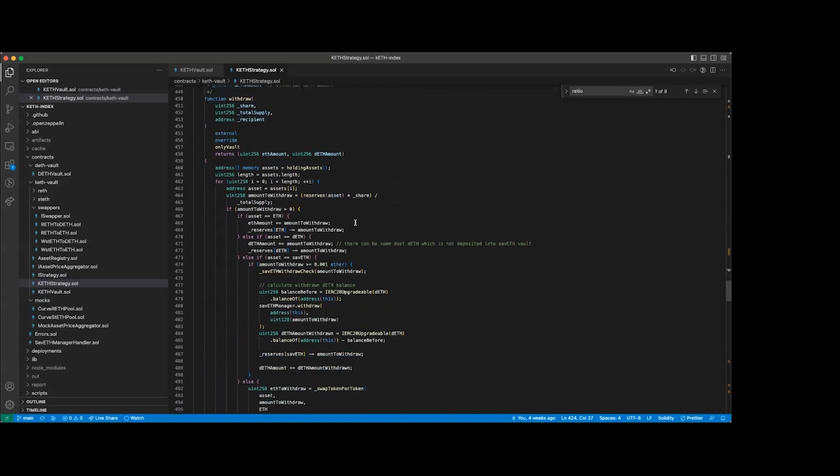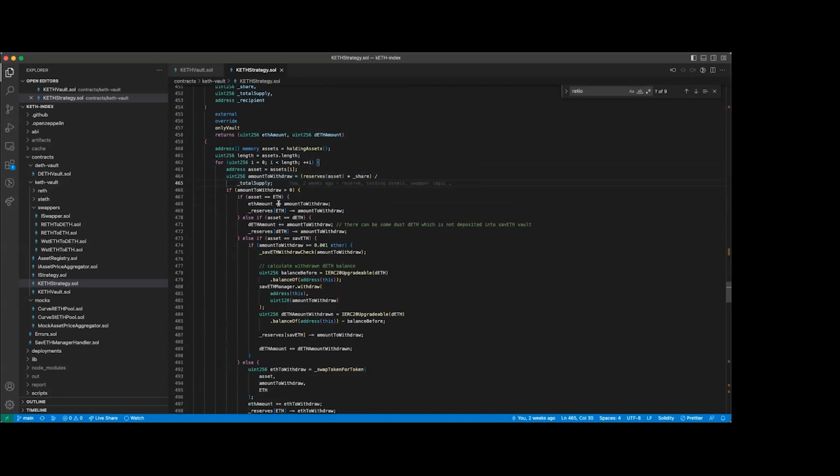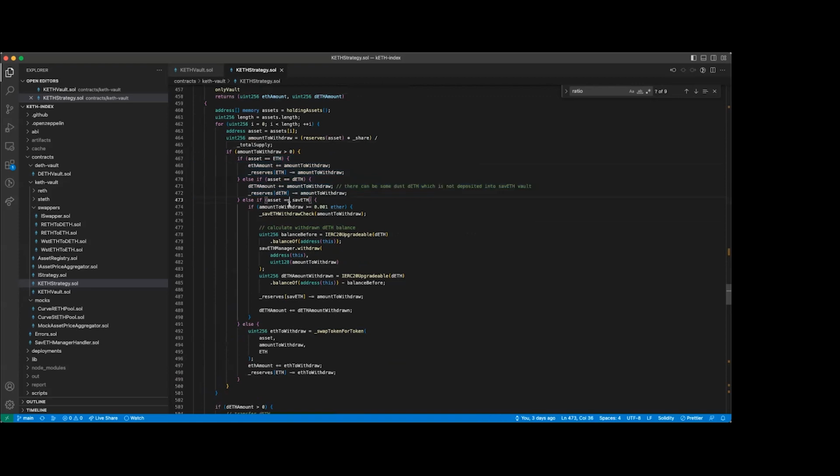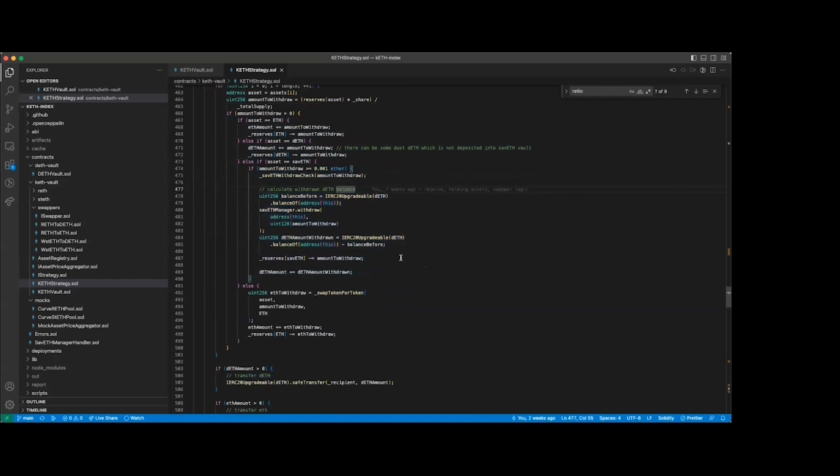For withdrawal processing, we look through all the holding assets and try to calculate the amount to withdraw. Since we only transfer ETH and DETH back to users, we have some additional logic to convert assets to ETH and DETH. If it's ETH, we just transfer it to the user. If it's DETH, there is no additional logic. If it's service, we need to withdraw DETH from service. This logic is the same as the default.